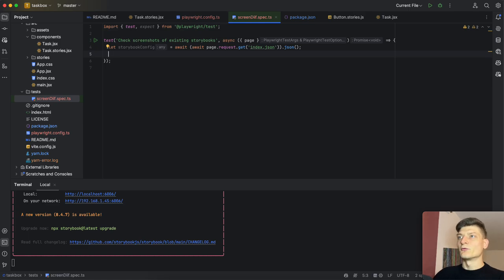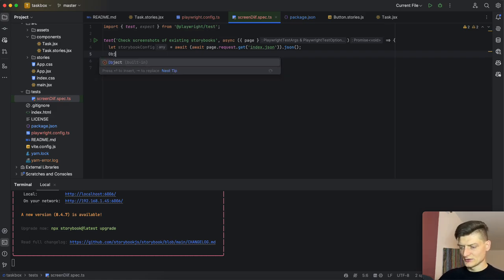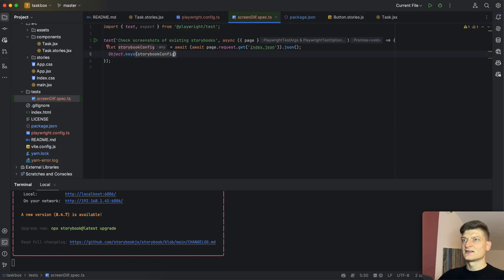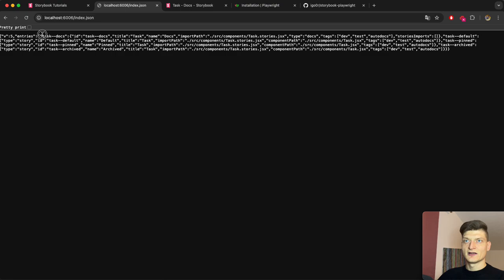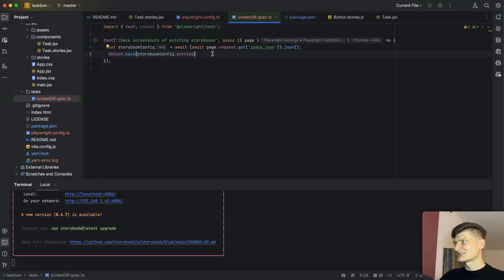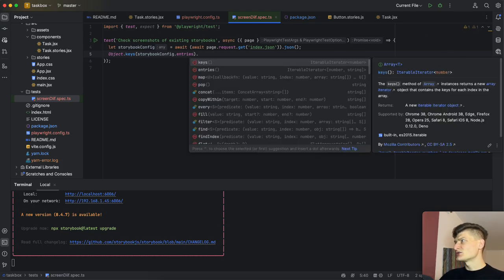Next, we need to parse this config and find the information which we are interested in. And for that we need to get entries. So we need to get all the keys. We need to use Object.keys on the storybook entries, and this method is going to return us all the keys. So we will have task docs, task default, task pinned, task archived. Nice. Next, we need to iterate, and we need to actually filter.